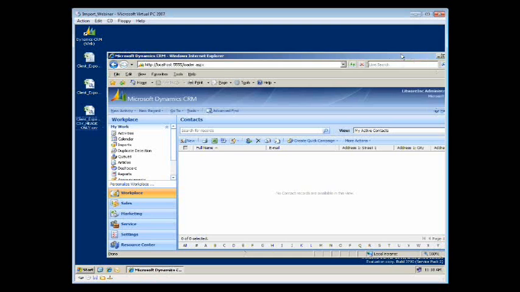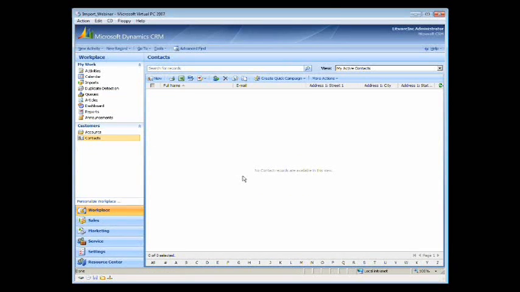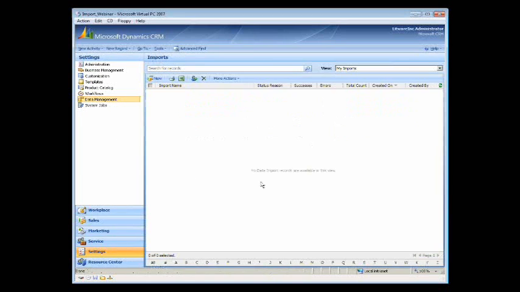Okay, so let's jump into CRM. Make this nice and big for you guys. There you go. Okay, so let's start with the import. We're going to go down here to Settings, and then Data Management, and then we click on Imports. And if you have multiple imports, you'll see the status of all the imports here. Right now we've got a blank version of CRM, so we don't have any imports yet. So let's create a new import.